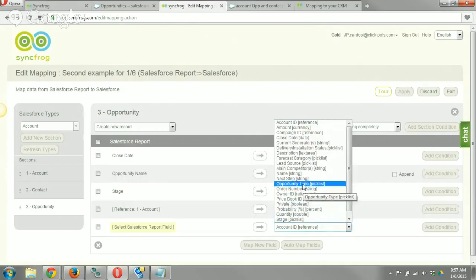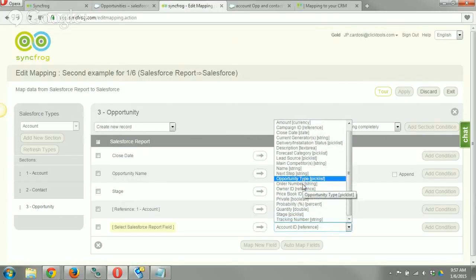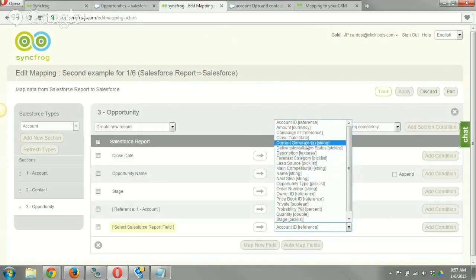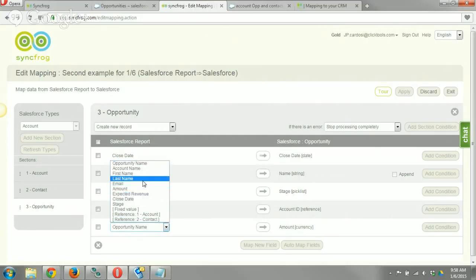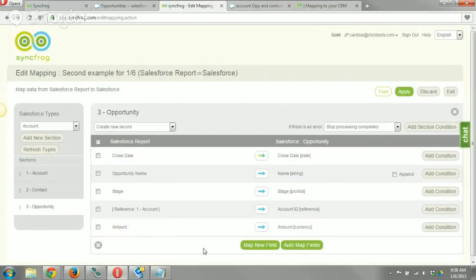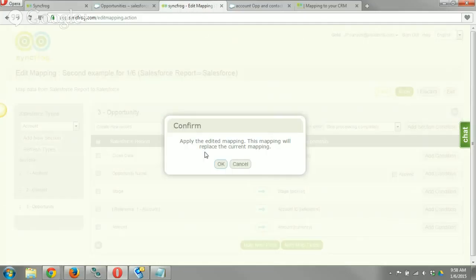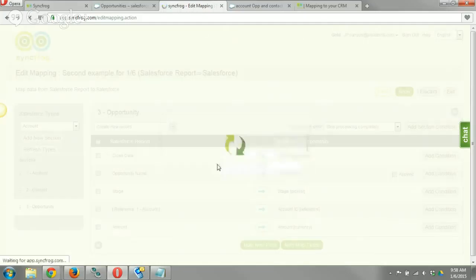Let's see. The amount. I forgot to put that one. The amount going to amount. Ooh, jeez. That would have been terrible. So we can go ahead and click on apply here. And click on OK.